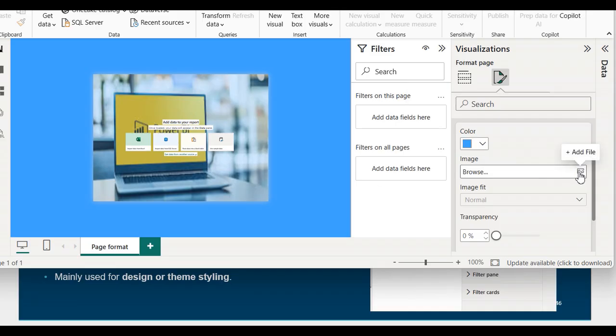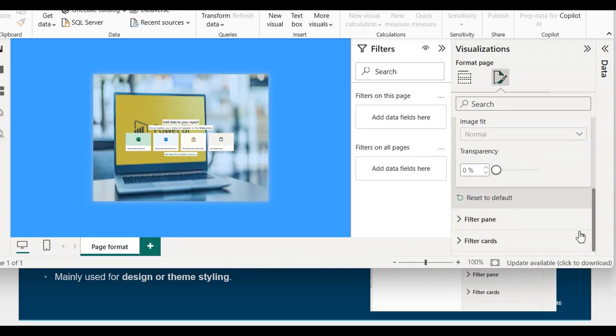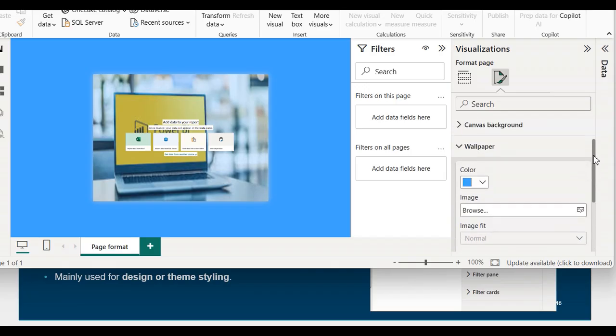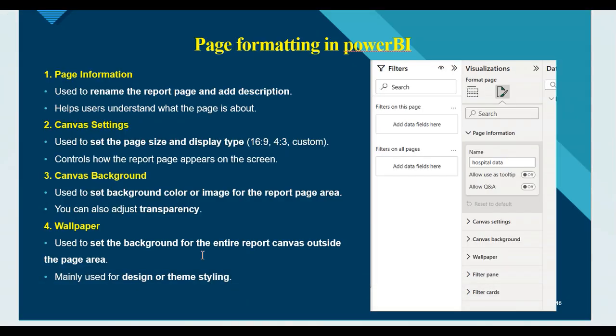You can also set the image from this. When you set that image, you can also fit that image normal or full or anything. So this is the wallpaper. Use it to set the background for the entire report canvas outside the page.